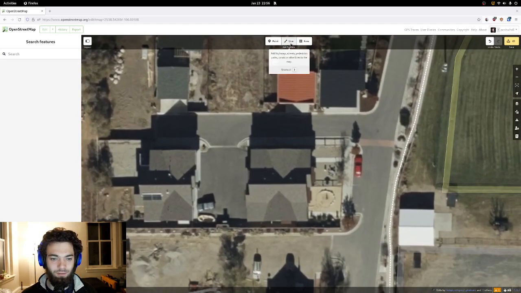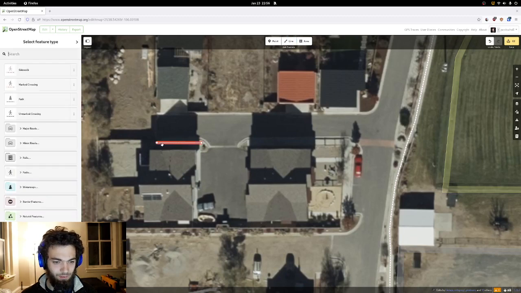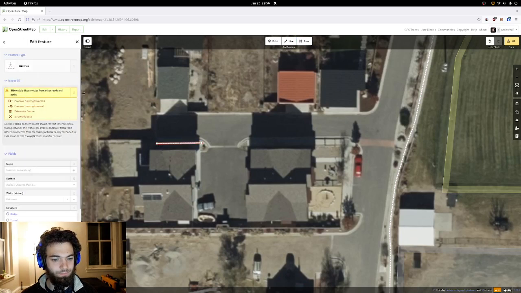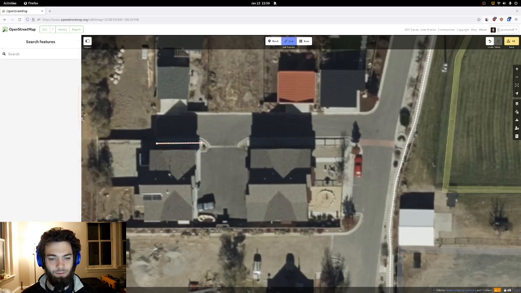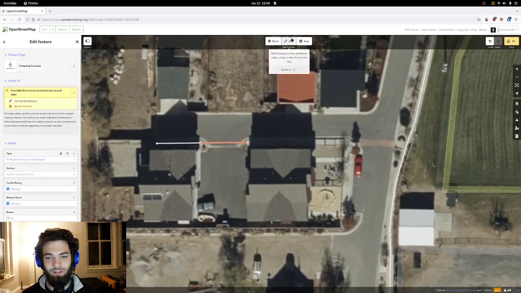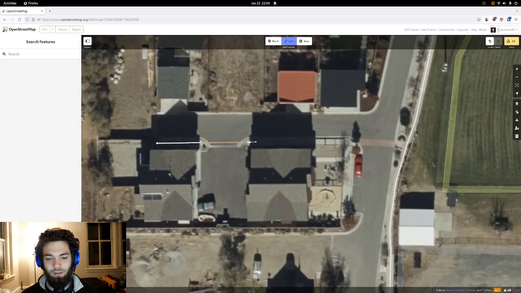Oh, wow. Look at this complex situation here. We got some sidewalk. We have some unmarked crossing. I'm going to call that an unmarked crossing. I feel like you can get from one side to the other. It's going to look so good. And then, oops.